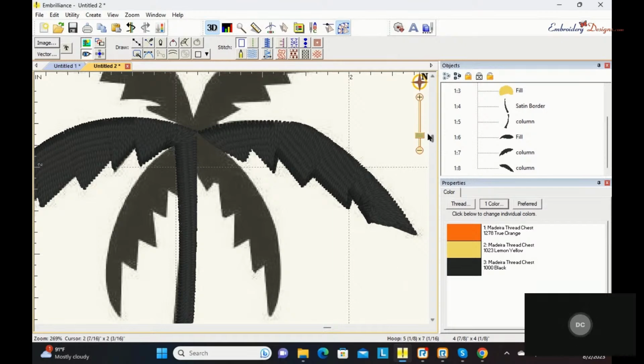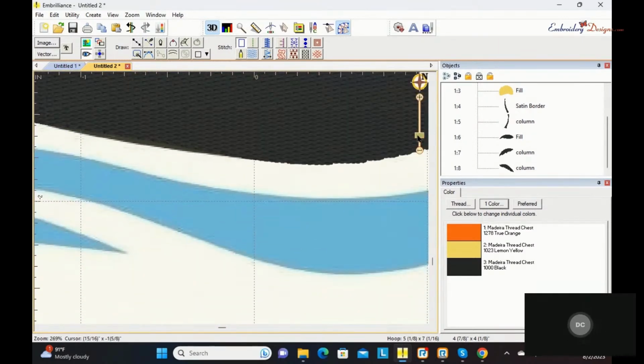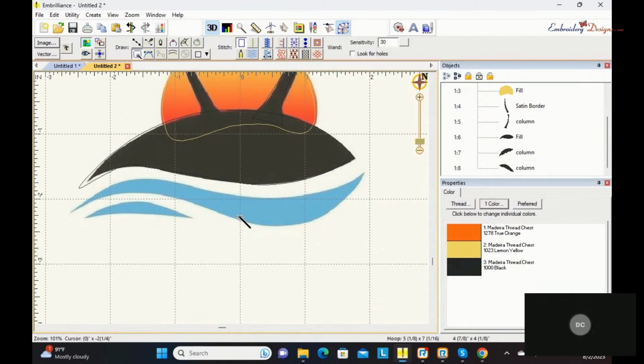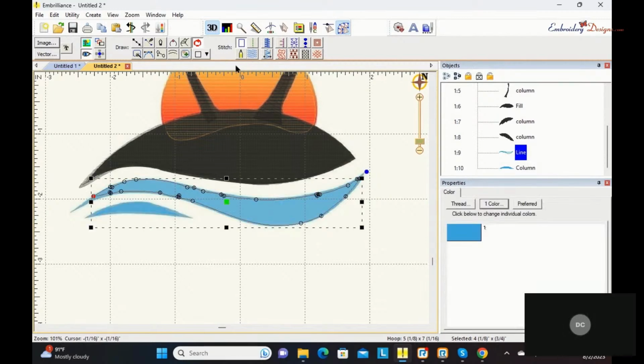So now let's go down to the blue. And we'll use our magic wand. We'll magic wand our blues. Fill them with satin column. Right click when you're done. Fill them with satin column.